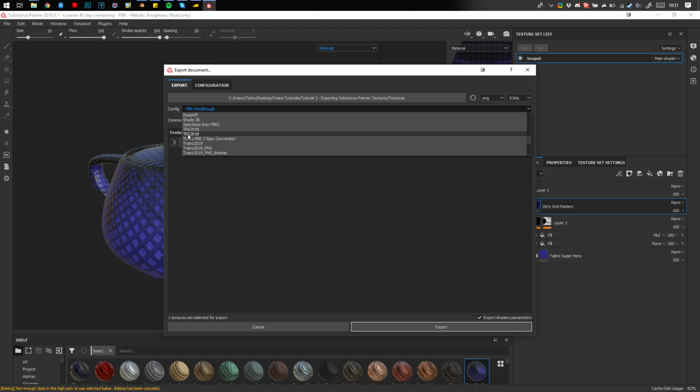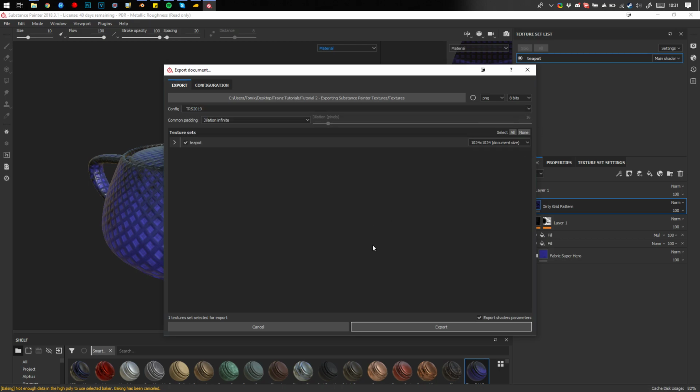until we find TRS 2019. These are all of my special material configurations. So you want to use this one right here, where it's TRS 2019. And you can change right here which file format you want yours to be in. You could put PNG or Targa. I don't recommend using anything else other than just PNG or Targa. I'm going to use PNG because that's my preferred format.